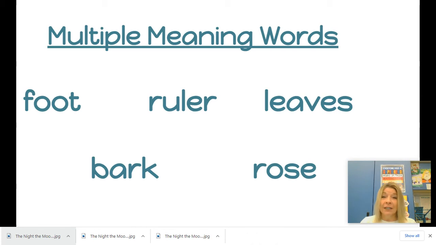We have the word leaves. And leaves can be a noun. It can be something that's all over the grass in the fall, that fall from the trees. It can also be a verb. It's what you do. You leave. She leaves the party at the end of the night. It's an action. Take a minute with your class and talk possibly about 2 meanings for bark and 2 meanings for rose. We're going to look at 3 more words together and talk about their definitions.